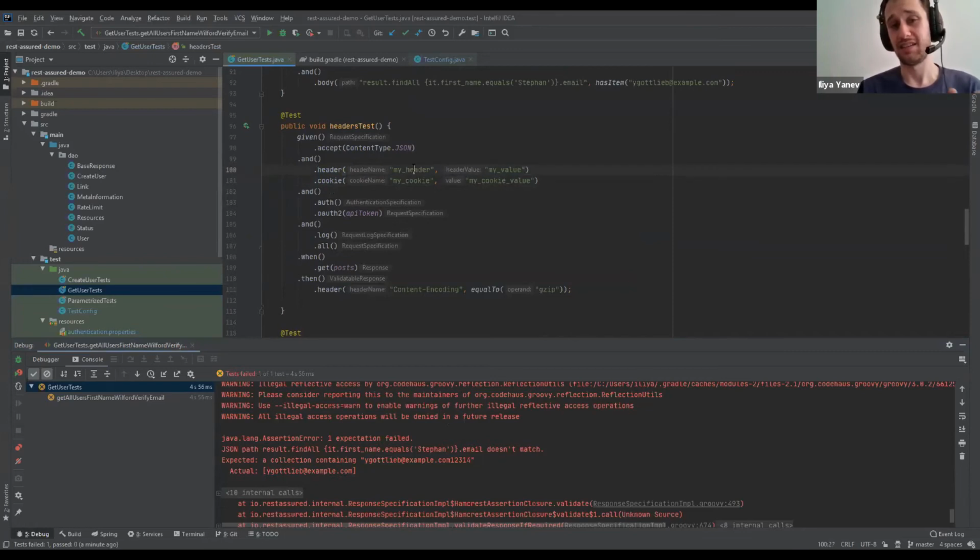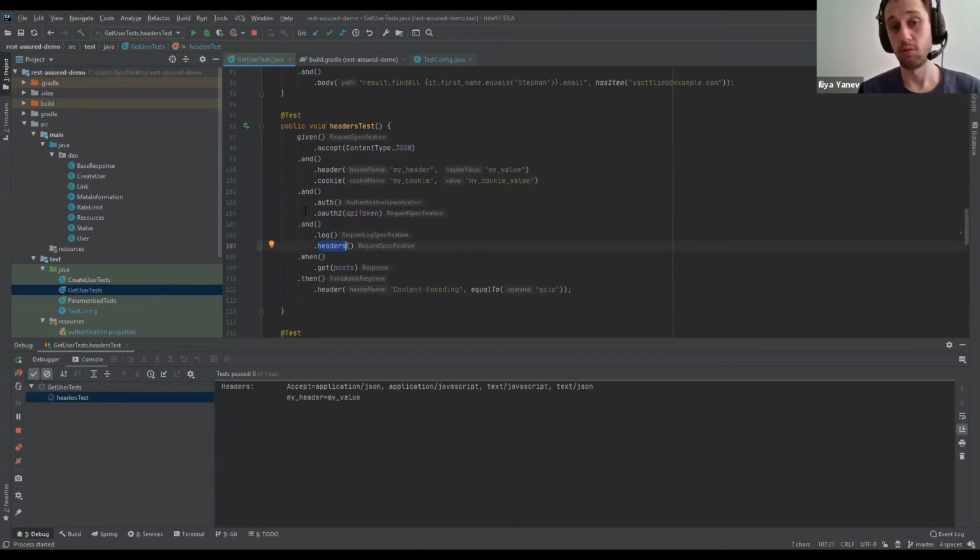And in that test, I actually give some random header and some random cookie with my header, my value, and so on. And I'm logging here in the request. Let's just make it headers because we can. And you can insert from the response the headers and cookies as well if you wish. And in that case, I'm just asserting that the header content encoding is of type gzip. And if we run that test, we would expect only the headers to be logged from the request.